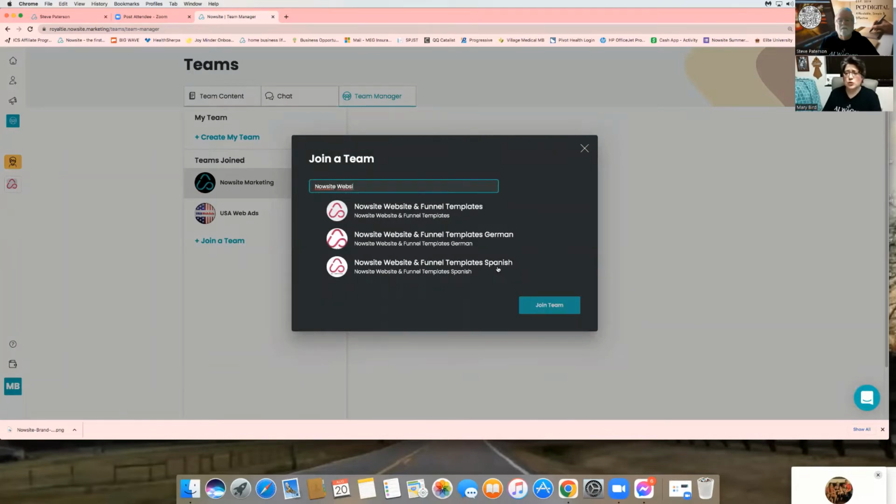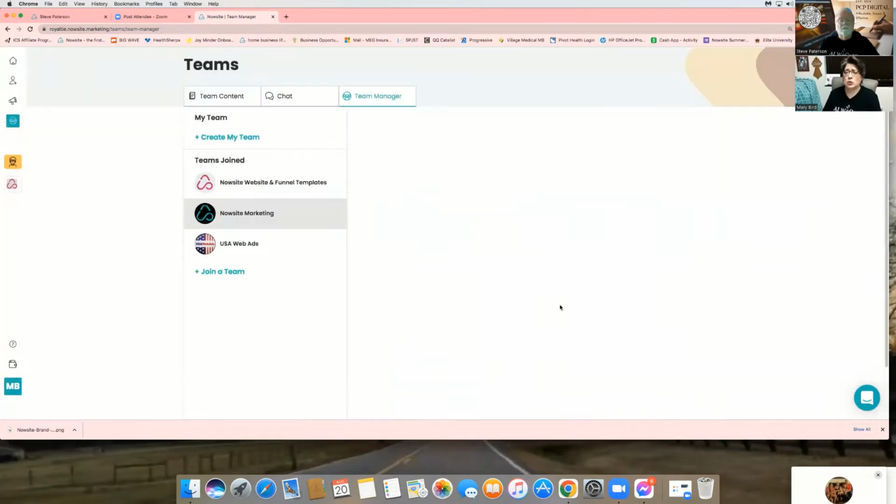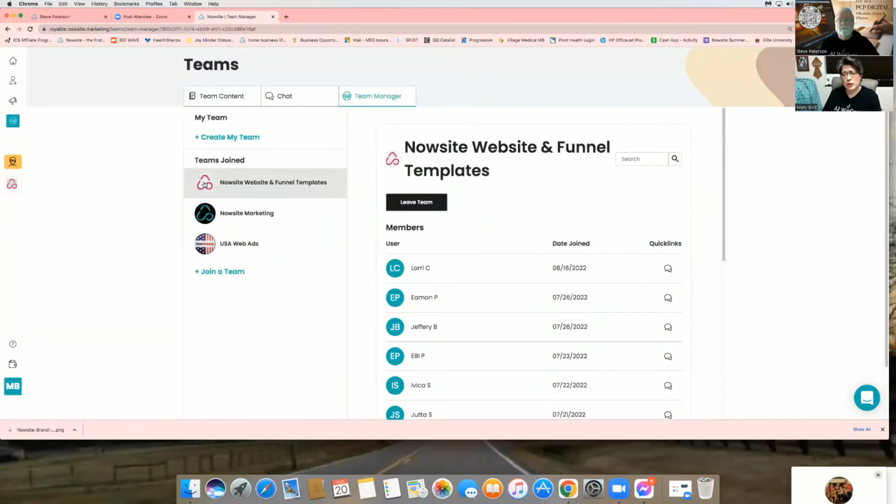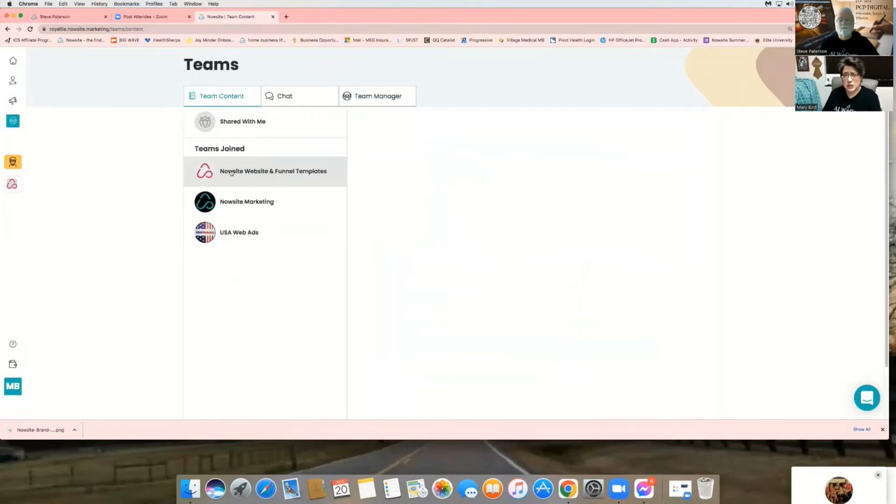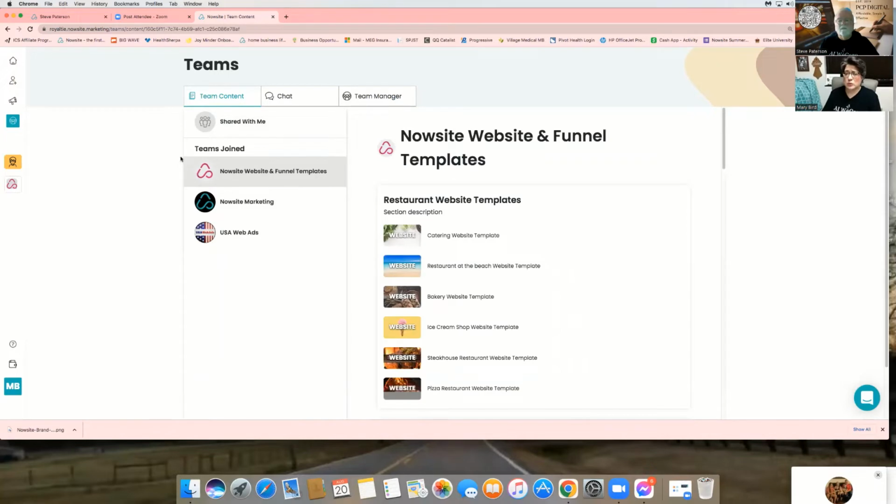Okay, make sure you don't get Spanish or German in the team section. Join a team, it's corporate, it's automatically there. So I'm going to come over here and click on this. I'm going to click on team content. I'm going to click back on websites and funnels.